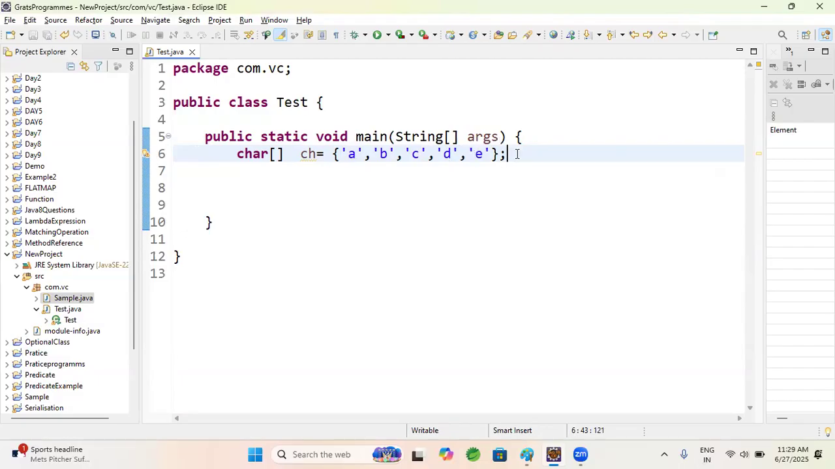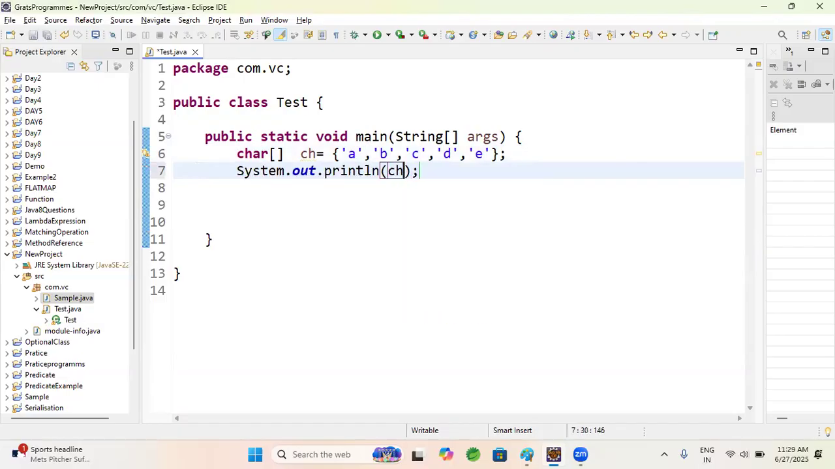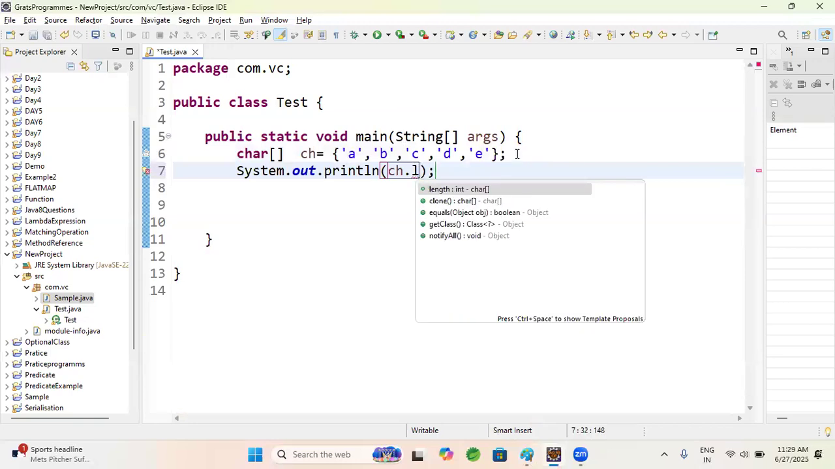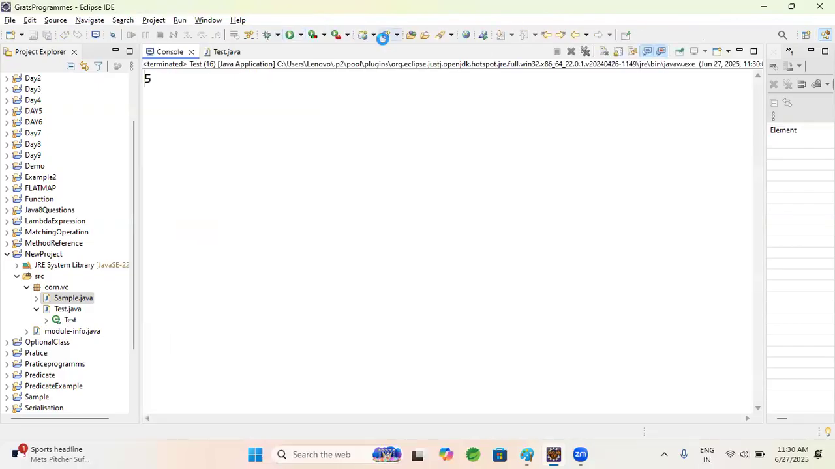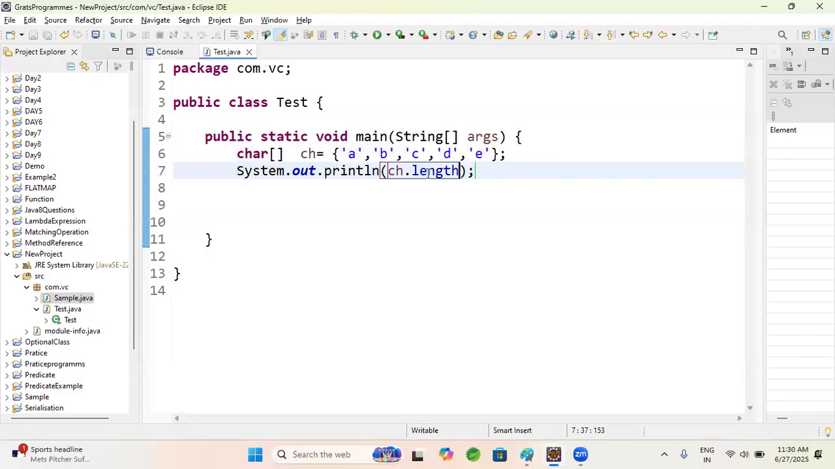We have a property called length to print the length of the array. That is ch dot length. See, it is already inbuilt. So by using this, we are going to print the length. Length means not based on the index. The length means how many elements are there. We are going to get 5. See, there is a length property.